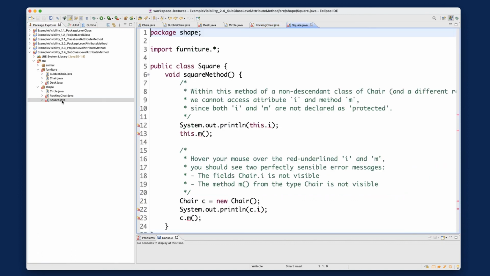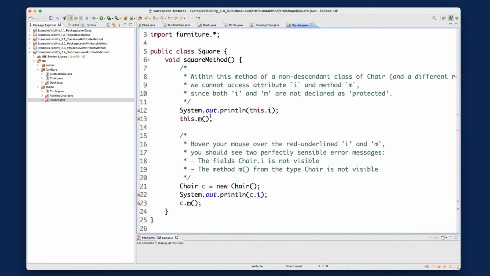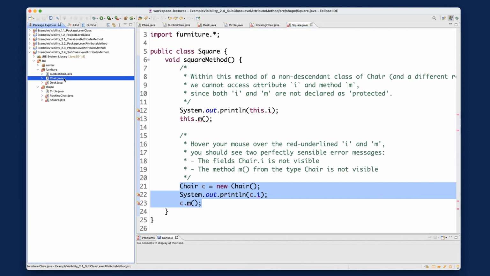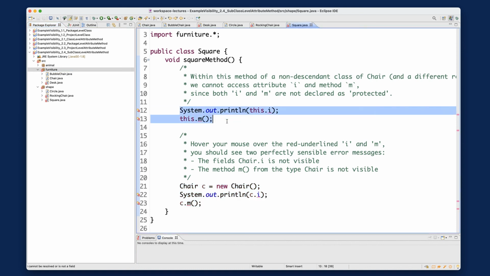Okay, finally, let's look at the square over here. For the square, first of all, we cannot use c.i and c.m because the attributes and methods are simply protected in this class, so they're only visible within that residing package. And also, I cannot use this.i or this.m because square did not extend from the chair class. So I do not have those attributes and methods inherited into the square class.